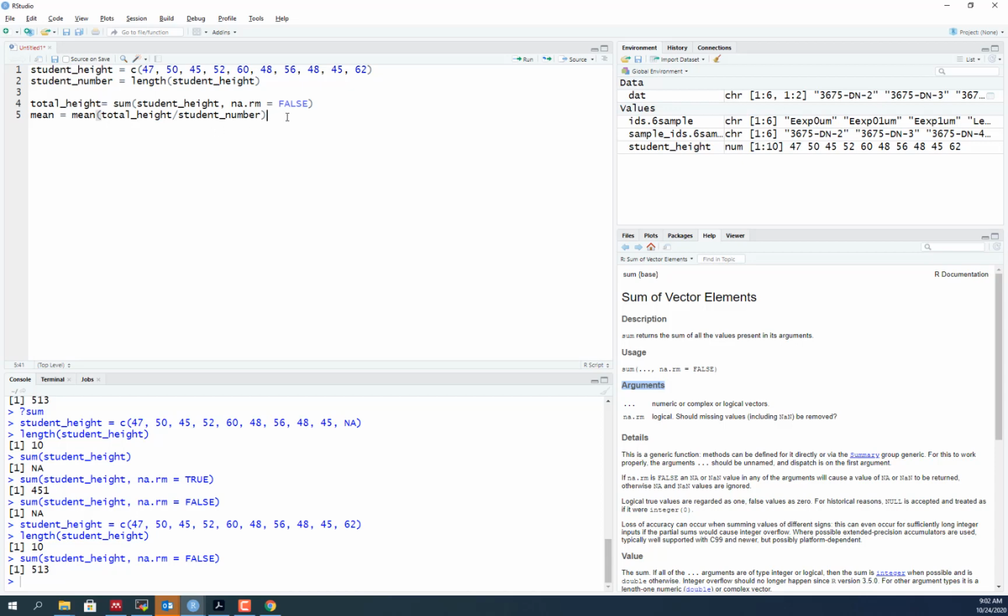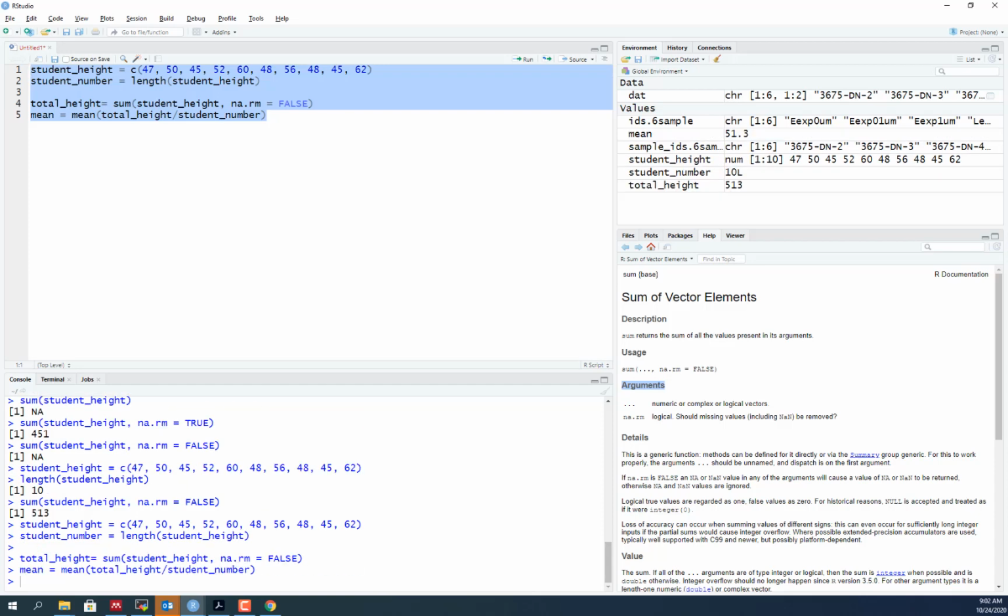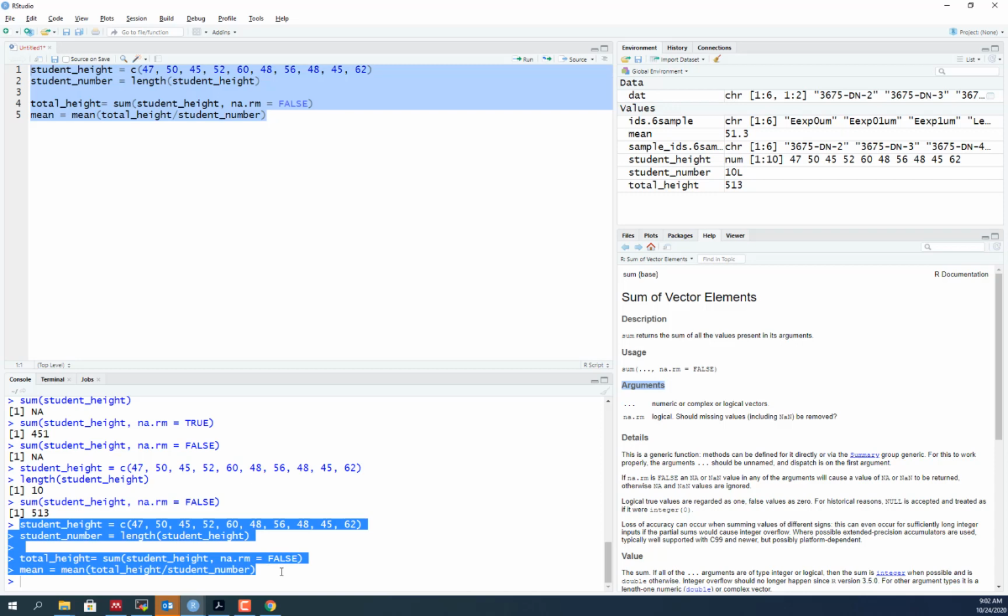Okay, but let's run the whole dataset. Run all the code. We just use your mouse, left click and select. Okay, and then you can run. You see here, it runs all the code we have.